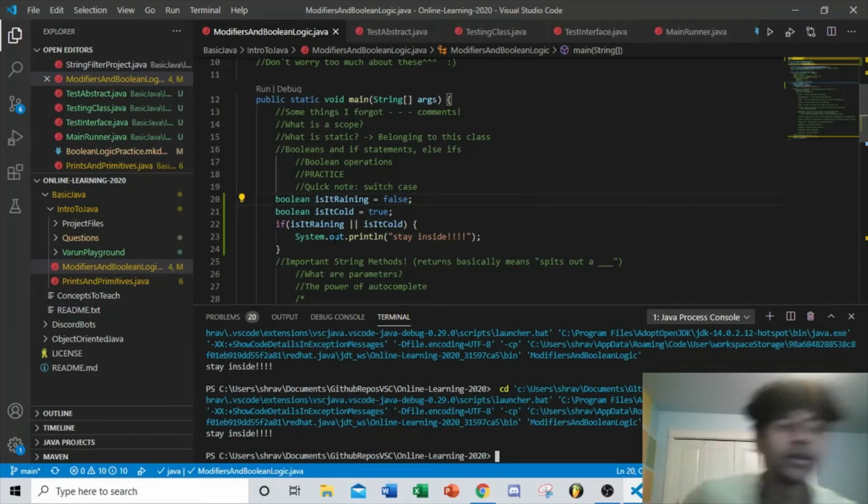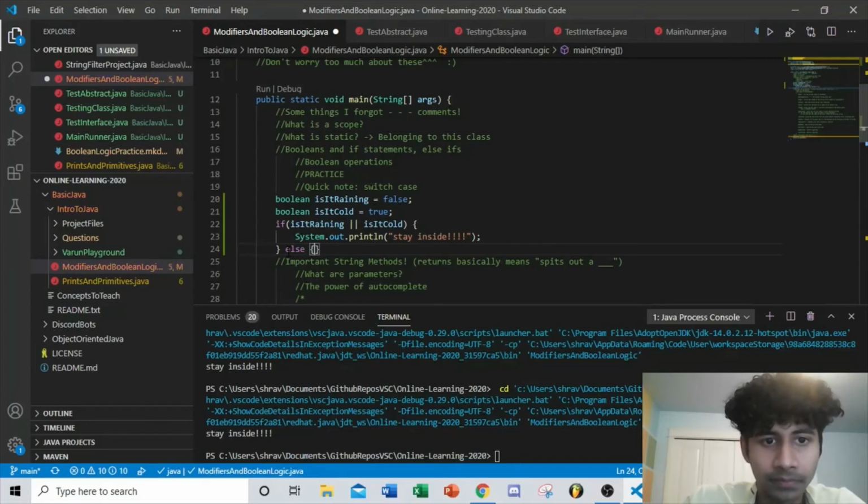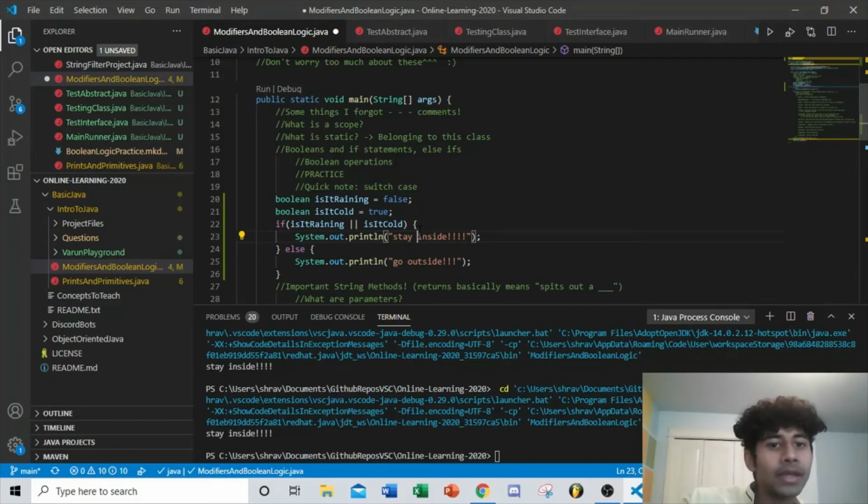Okay, now we've gone over ands and ors. Oh, quick thing. I'm going to put it all together here. So I'm going to say if it's raining or it's cold, stay inside. And I'm going to have an else statement saying go outside. So now, what do you think will happen if I run the code as it is right now? Will it print stay inside or go outside? And think to yourself, what is the change I need to make it say go outside if it says stay inside?